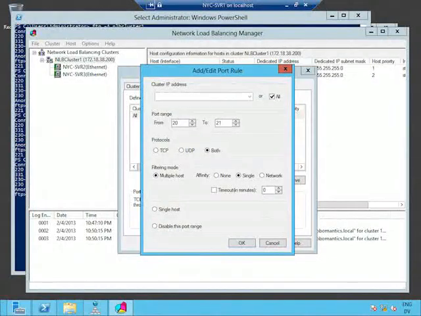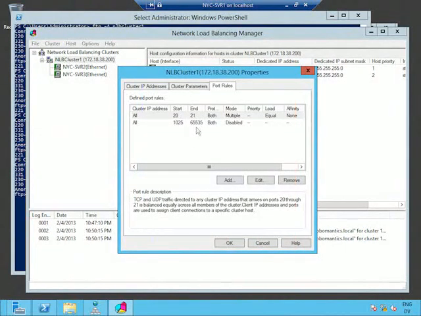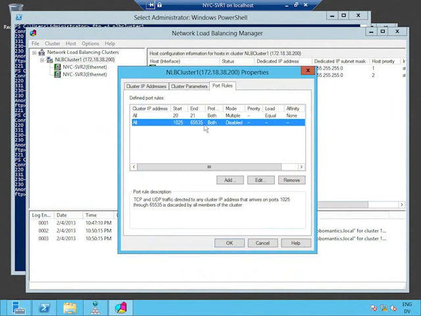So by way of demonstration, let's change the behavior of my FTP traffic from single affinity to none, just to see what happens. Let me OK that change. We've now got two port rules. This used to be the default port rule until I modified it into a block everything above the well-known ports area, and I've got a let's handle FTP rule here.